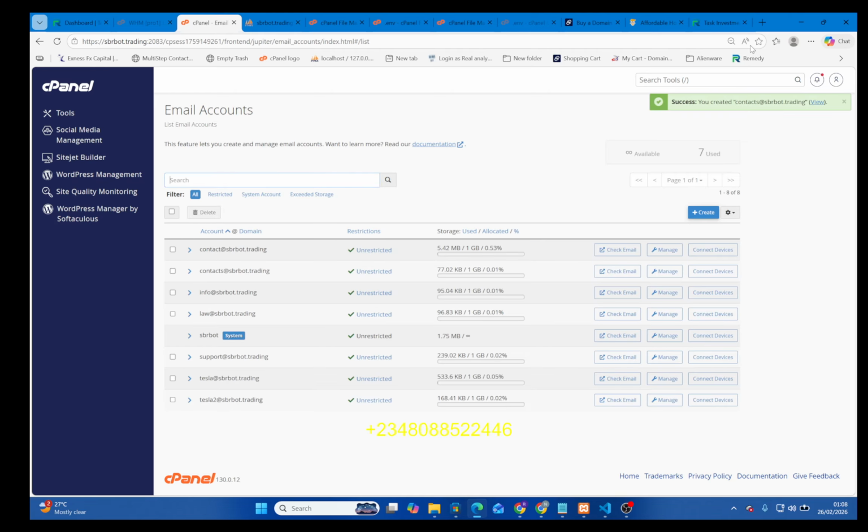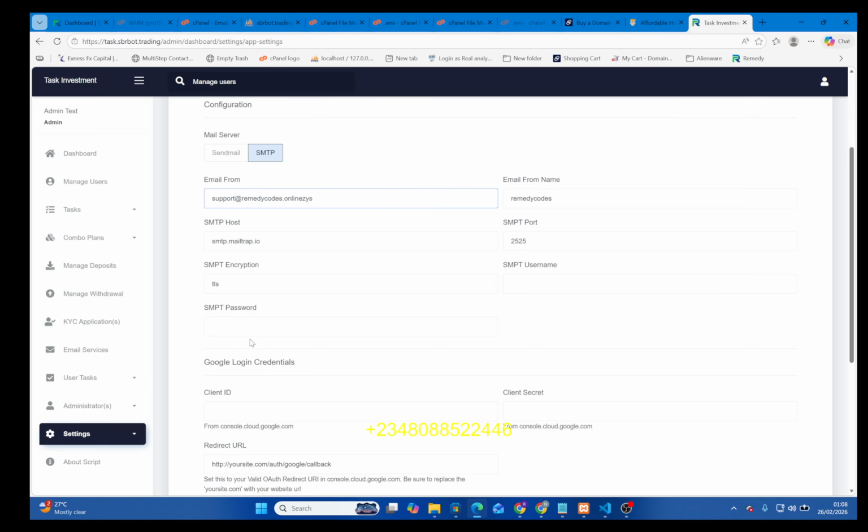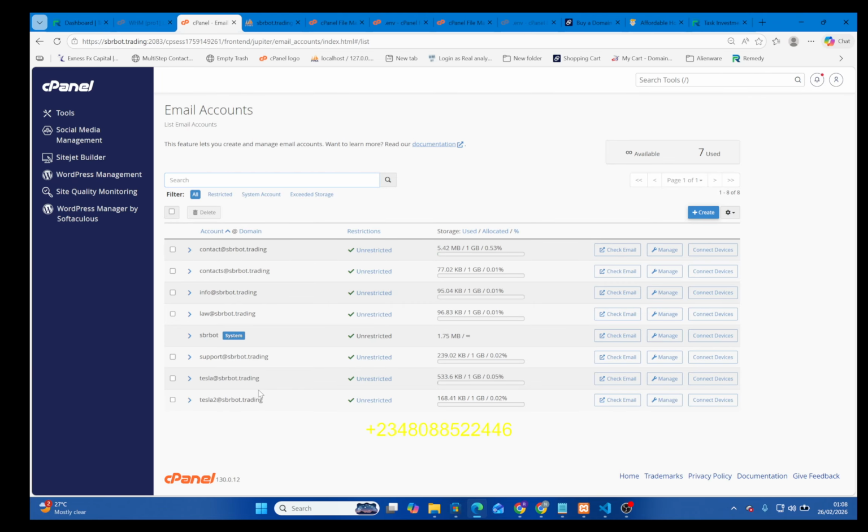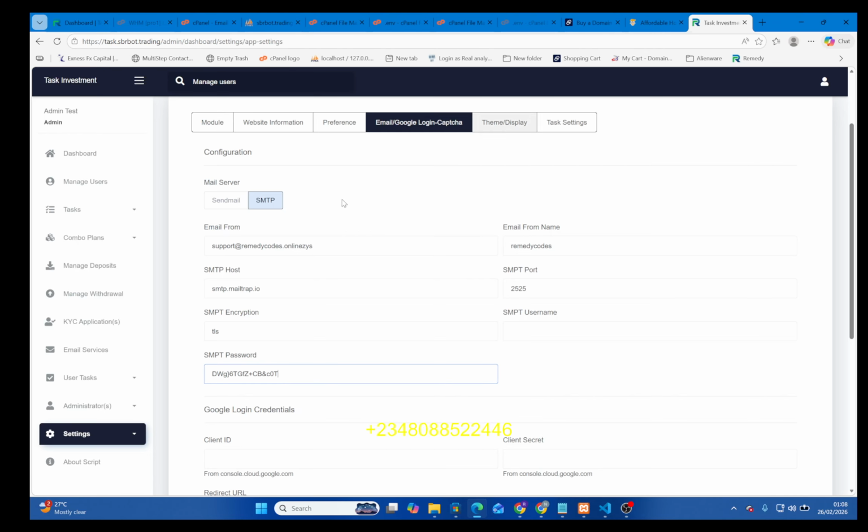All right, so I want to show you how to set up SMTP. The password I copied, I will put in password. Sorry, the email I created, I called it contacts, because I have contact already, that's why I add s to it. So I'm going to copy the email and add it here. The name I want this to be, I'll put the name there.